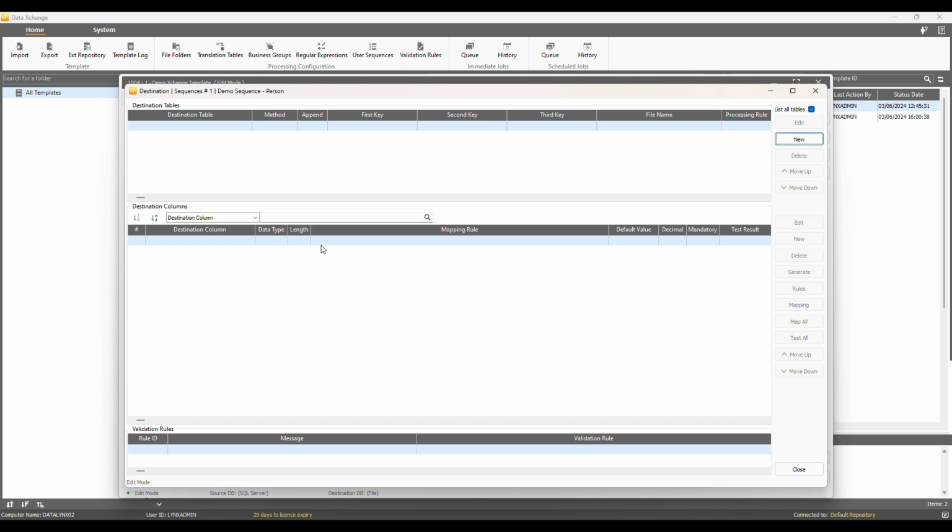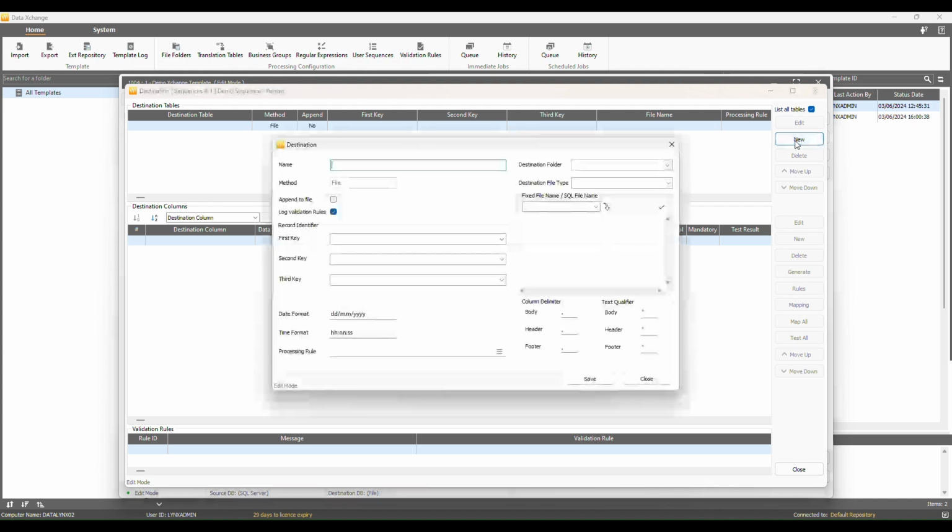This action will bring up the destination sequence screen where Data Exchange will automatically assign a sequence number. On this screen, you'll find three segments: destination tables, destination columns, and validation rules. Initially, we'll add a new destination table. To begin, click on the New button. This action will prompt the destination screen to appear on your display.